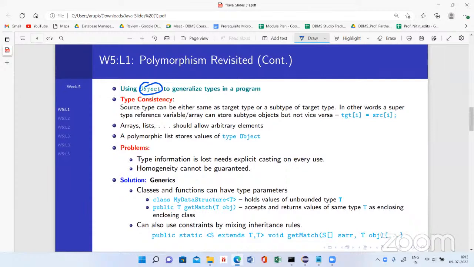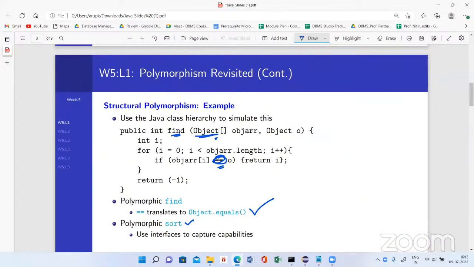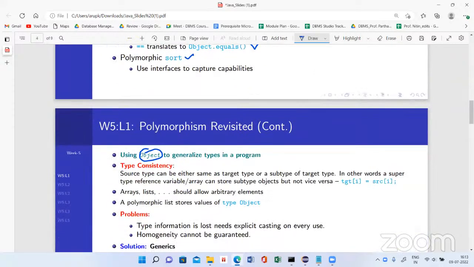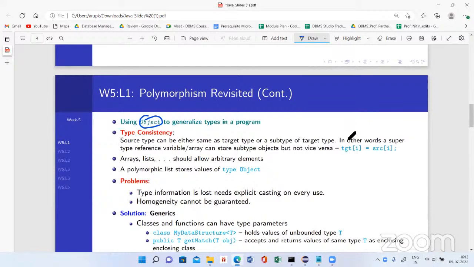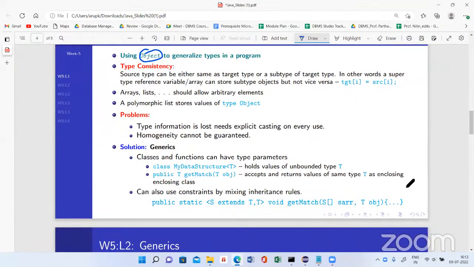So why don't we call it a generic program? Because there are certain restrictions to having an Object over here. So what are these problems? The first problem is called type inconsistency, right? What is type inconsistency? Whenever I'm writing a statement like this, please look at this statement. This is a very important statement, right?